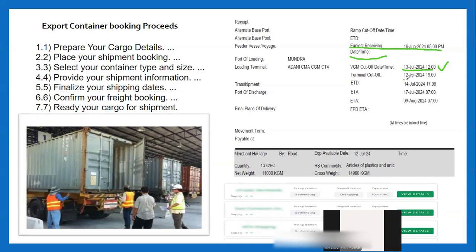Then terminal cutoff time. Terminal cutoff timing is this 12 July. Okay, so before 12 July, container need to reach at the terminal. After this time, container will not load on the ship and shipping line will fine you because container is not reaching on time. And also your shipment will be delayed, waiting until the next shipping line or vessel comes.